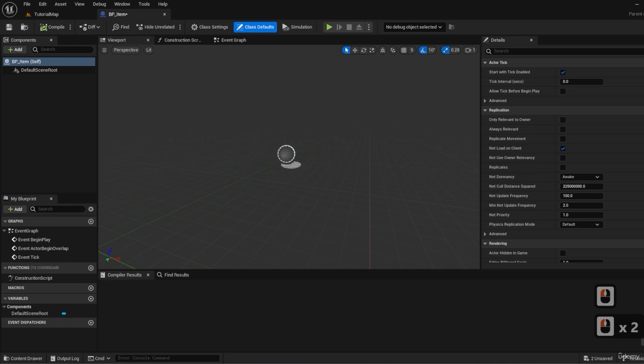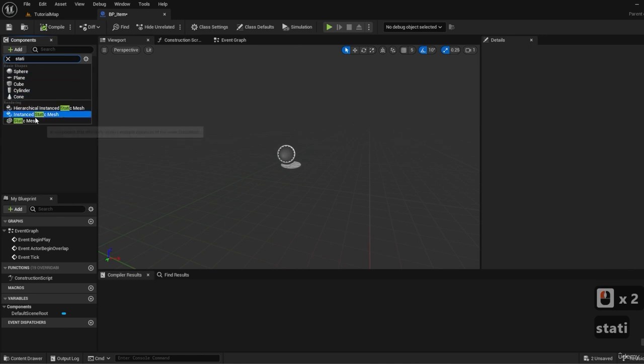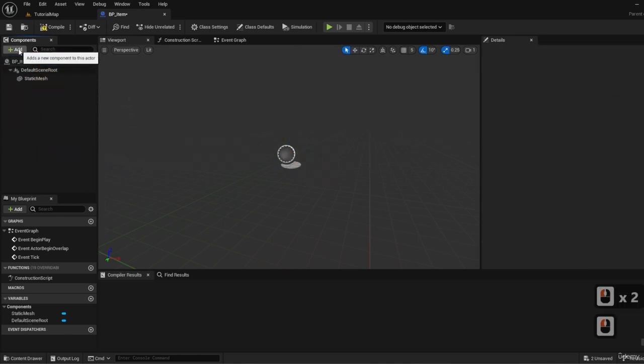So let's just go back to our item and add its components. First of all, we're gonna need a static mesh to represent the item. We're not gonna set it right now. The next thing we're gonna need is a sphere collision.